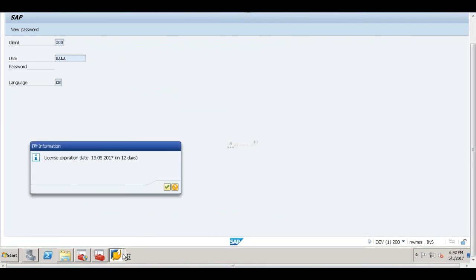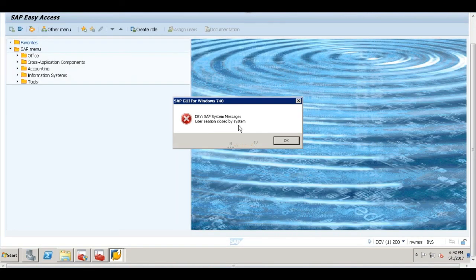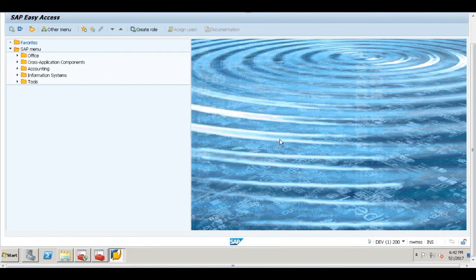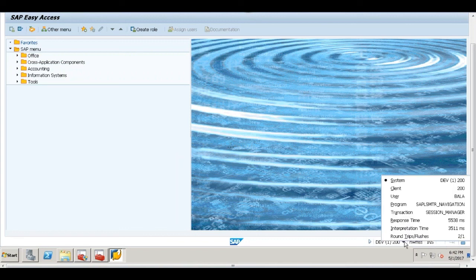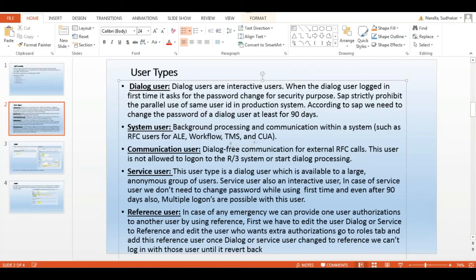If you select this, see here, one session has been terminated, and I got a pop-up message: user session is closed by system. That session has been closed and here I am able to log in. So for a dialog user, multiple logon is also possible, but it will give you a pop-up message: shall I end the session, shall I kill the session? Kill means end. Or, if you want to log in without ending, that is possible.